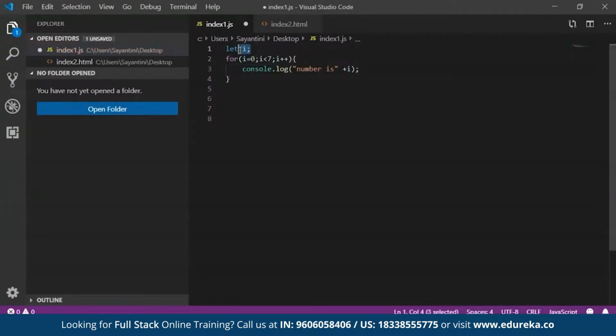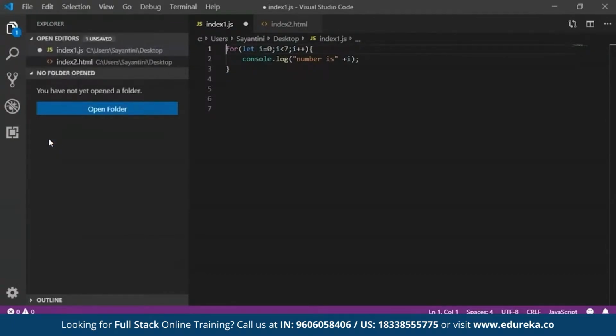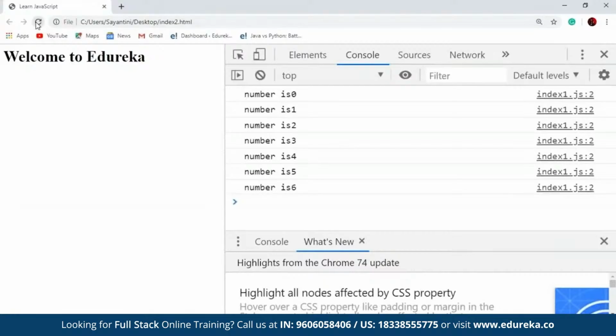Now instead of declaring your variable separately, you can do one more thing. Inside your for loop itself, you can just type let and then initialize the value in this manner as well. Now let me save this one, go back to our console and see the output. You can see that I have given the condition that the i value should be less than 7, so it prints the values from number 0 to number 6.